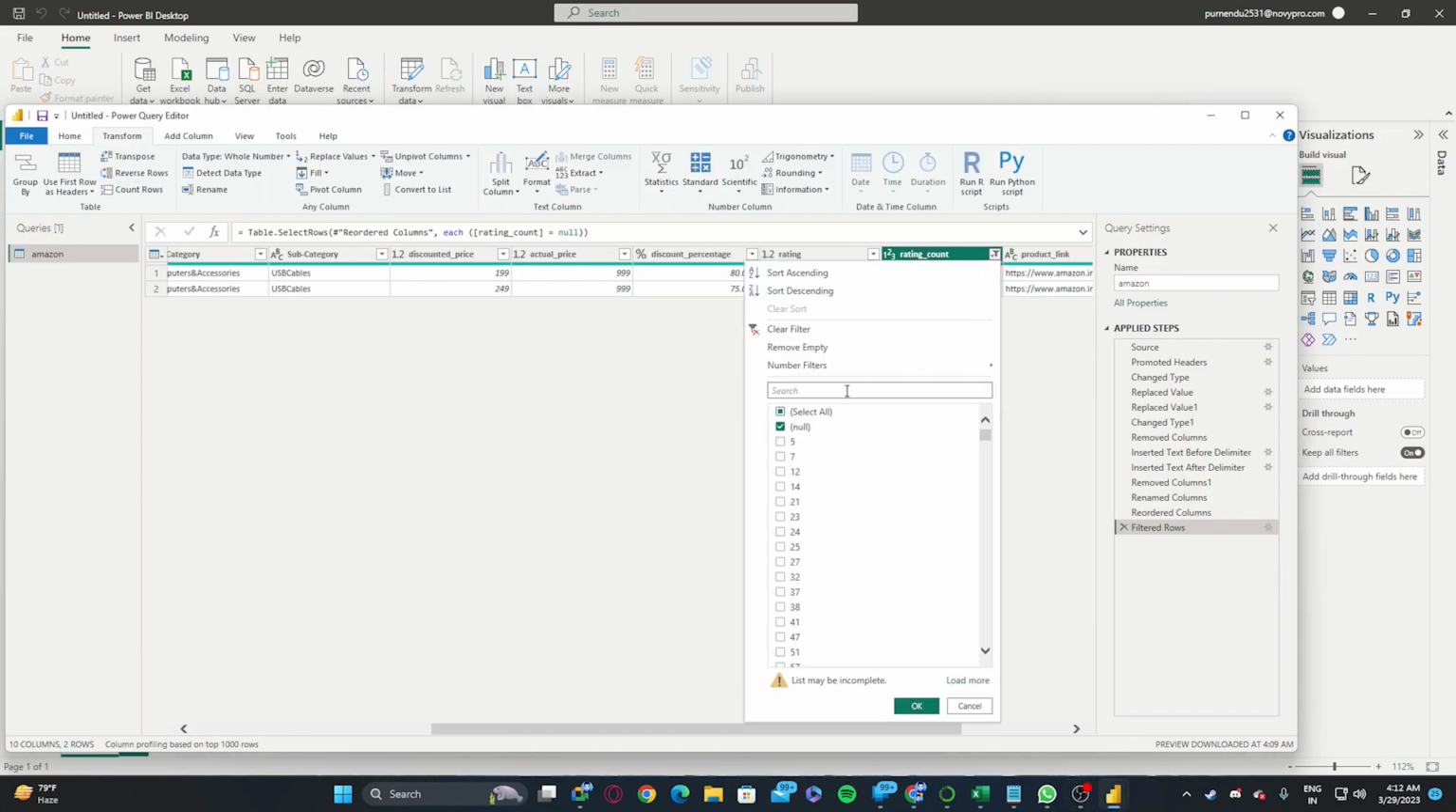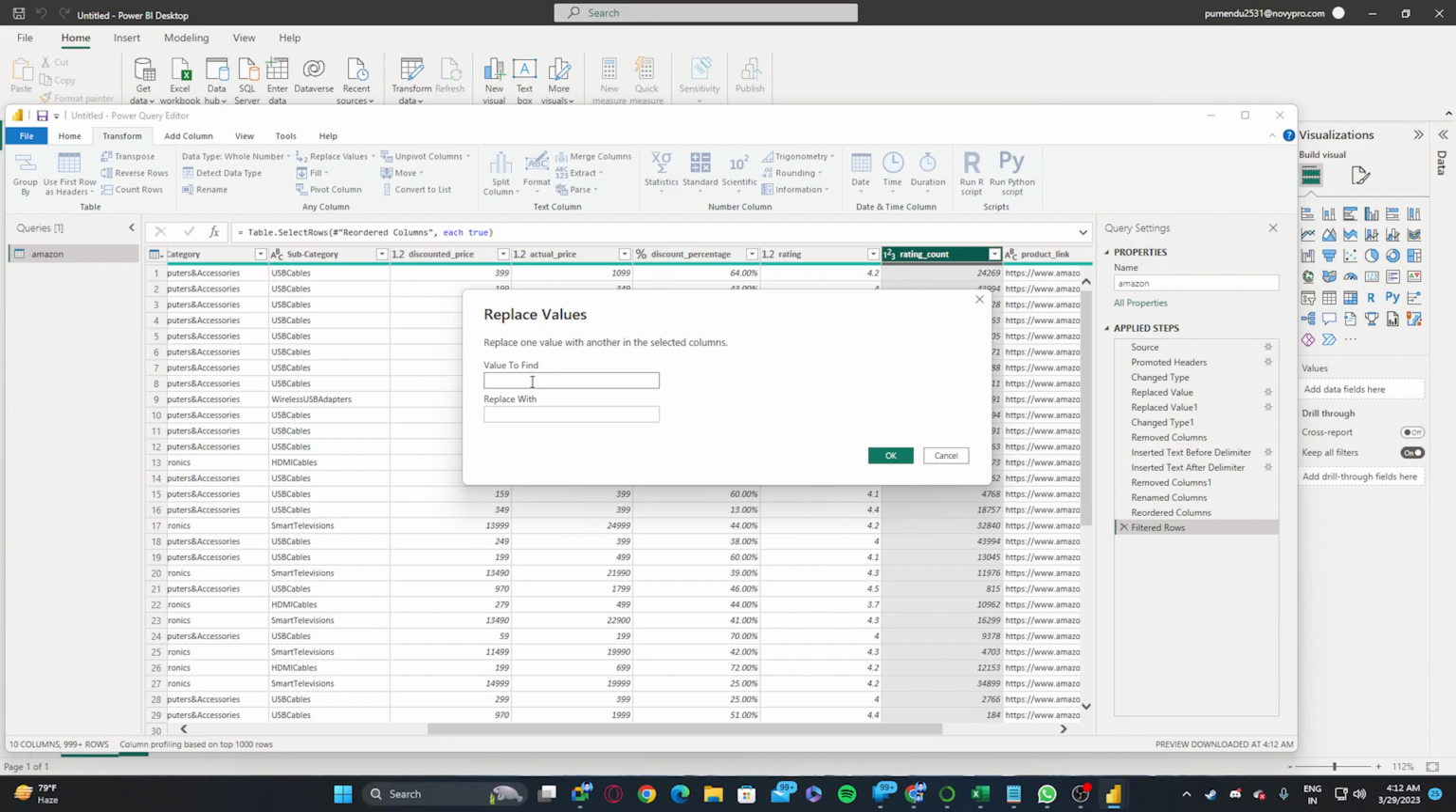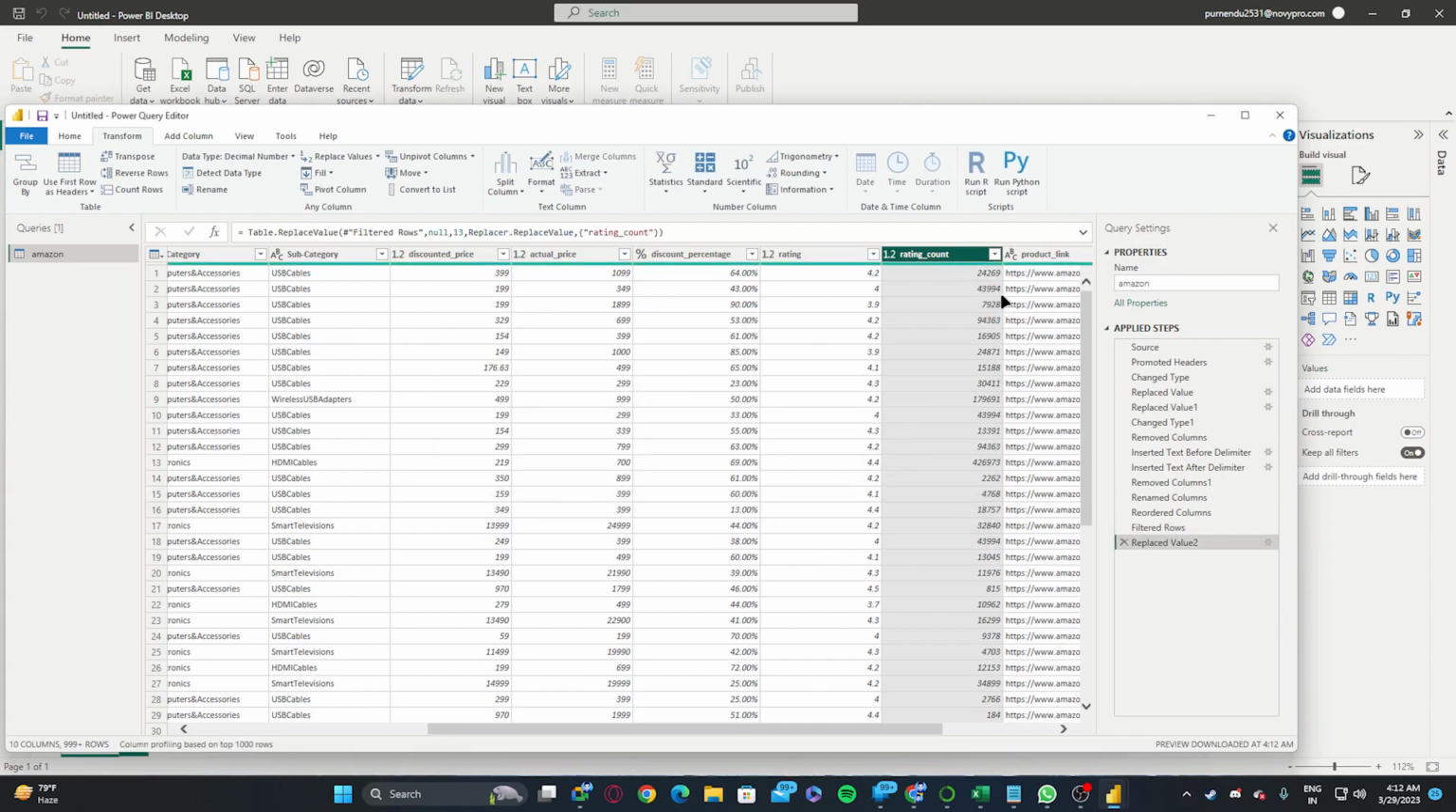For this process, we first change the filter, delete the filter, and just replace the value null with 13.